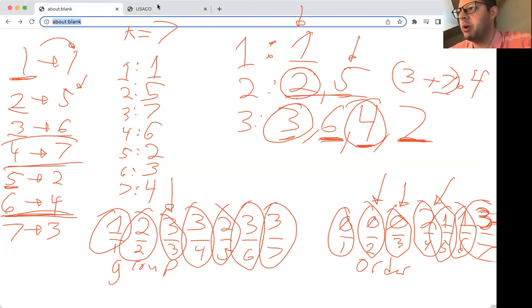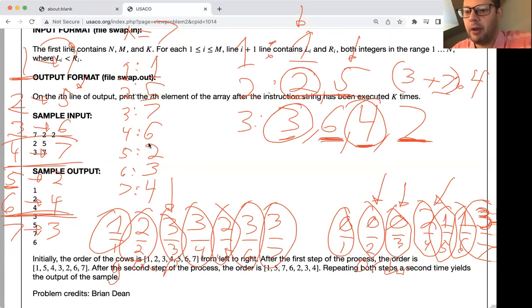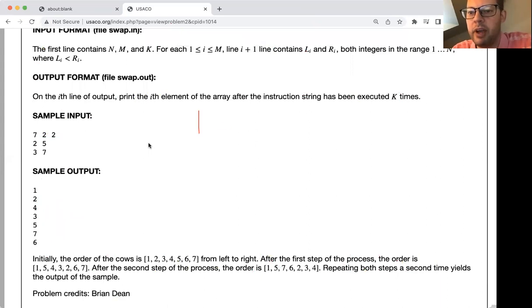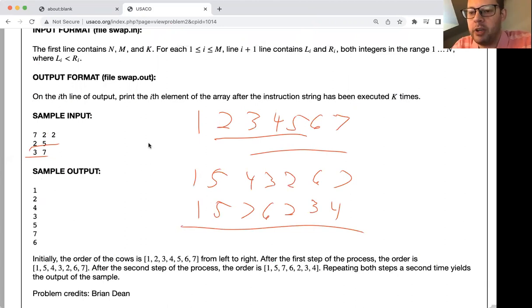And I know this is a lot of steps. This is probably one of my longer videos. But what we're essentially doing, kind of just glance back at this. We start by writing out our cows in an array, 1, 2, 3, 4, 5, 6, 7. Manually do these swaps: 1, 5, 4, 3, 2, 6, 7, and then 1, 5, 7, 6, 2, 3, 4. Invert this so that your cow gives you its position, rather than the position giving you the cow. So we'll know that cow 1 goes to position 1, cow 2 goes to position 5, cow 3 goes to position 6, and so forth.